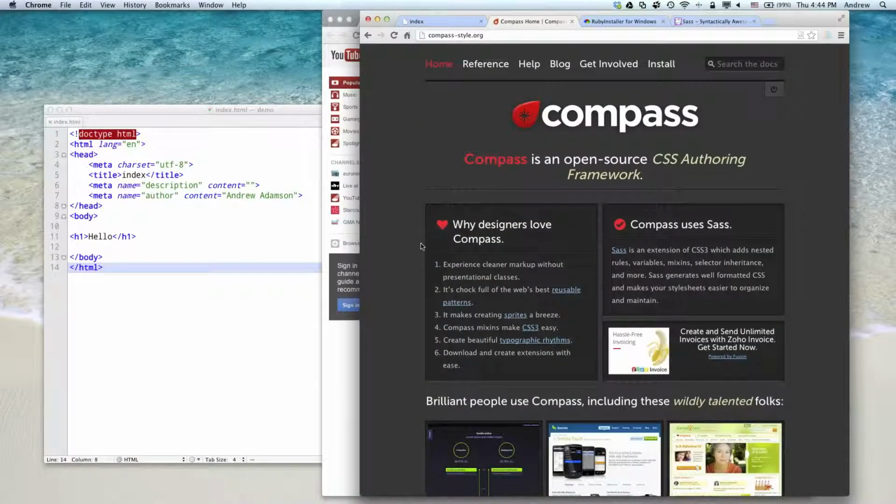Compass is one of the best tools right now for building out sprites. They've really simplified the process, and I'm going to go into a really simple example of how you can use Compass to build out your sprites.